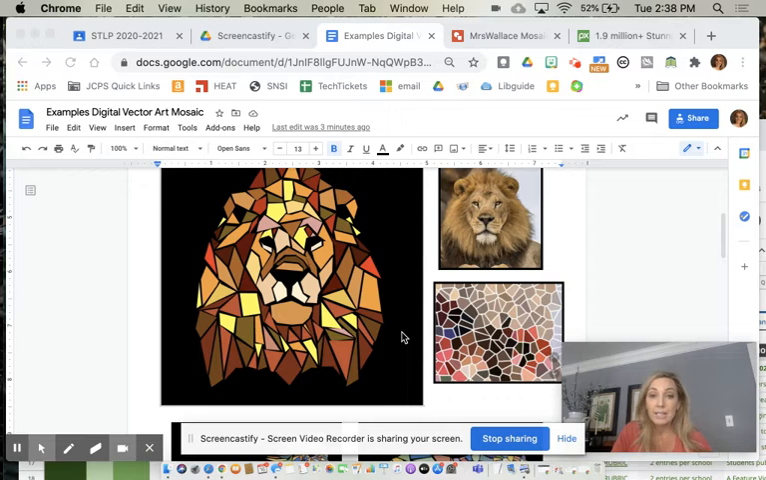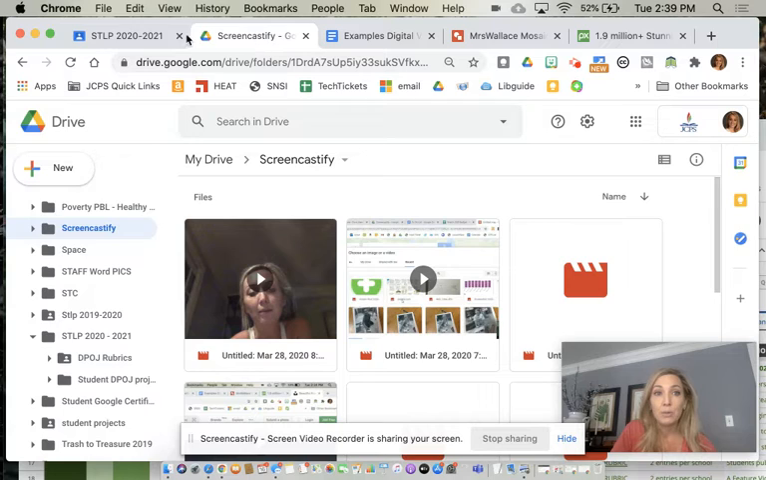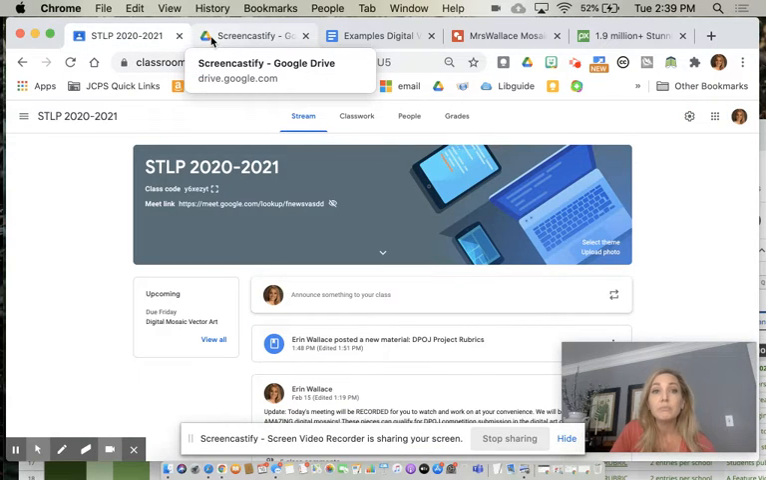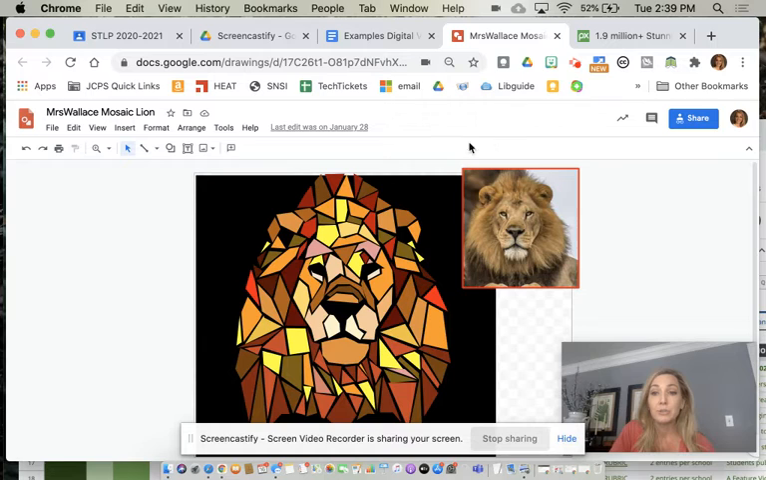So you're going to create your own digital mosaic piece of art. And one of the cool things about this is that we can enter this into the DPOJ contest for the STLP state competition, because one of the categories is a manipulated image. I'm going to do a separate video over the rubrics and different categories for STLP DPOJ, but one of the options we will definitely do is this manipulated image. So this is not going to go into digital art like I mentioned before. This will be the manipulated image.